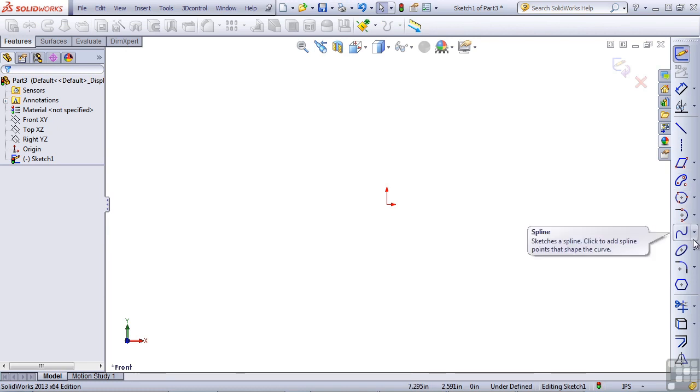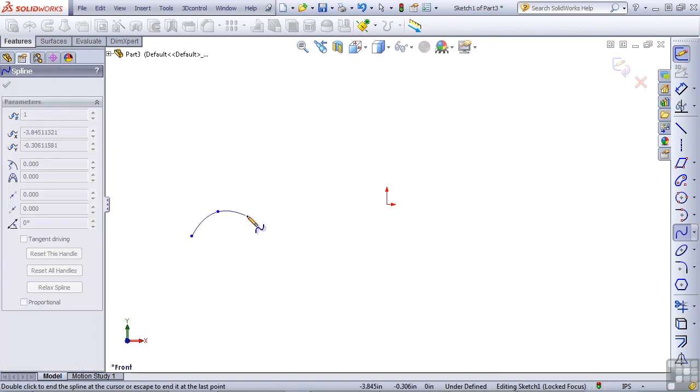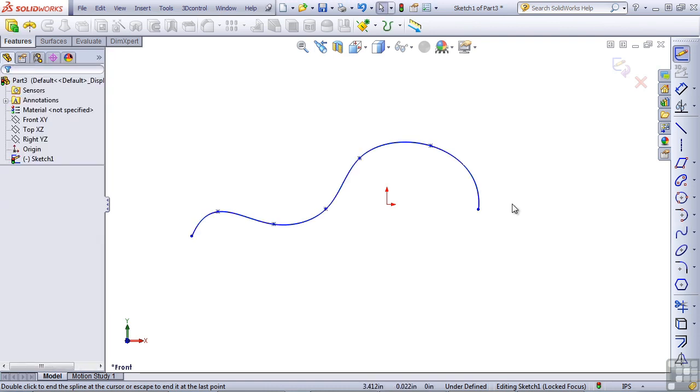The next entity is the spline, and the spline is just to create free-form curves. So this takes a little bit of practice. Just click wherever you want a control point. And these curves do take a little getting used to in order to get the hang of where to put the points to get the curvature you want.